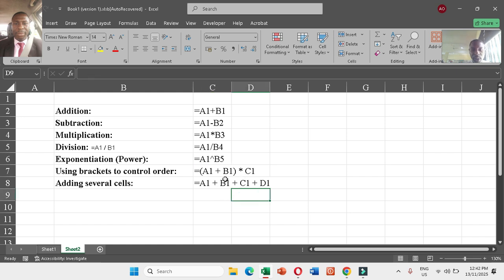For instance, if you look at this equation here, you can see A1 plus B1 in brackets. So in other words, if you follow the rule of BODMAS or the rule of precedence, brackets will surely come first. So the calculation within this bracket will be done first before the result will be multiplied by the content of C1. So we see all these quickly.